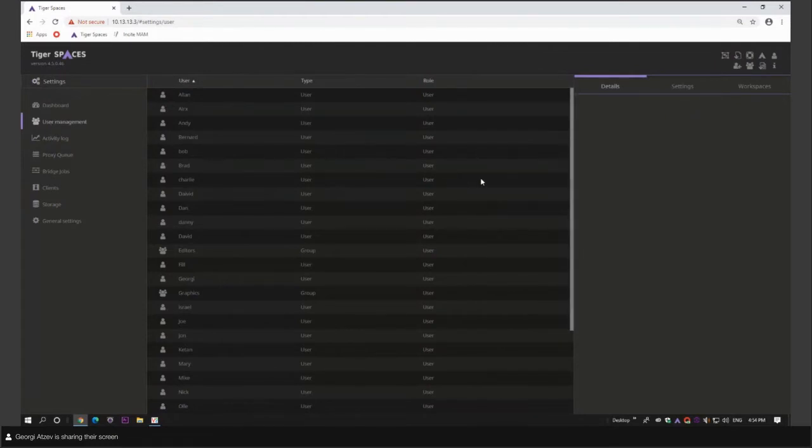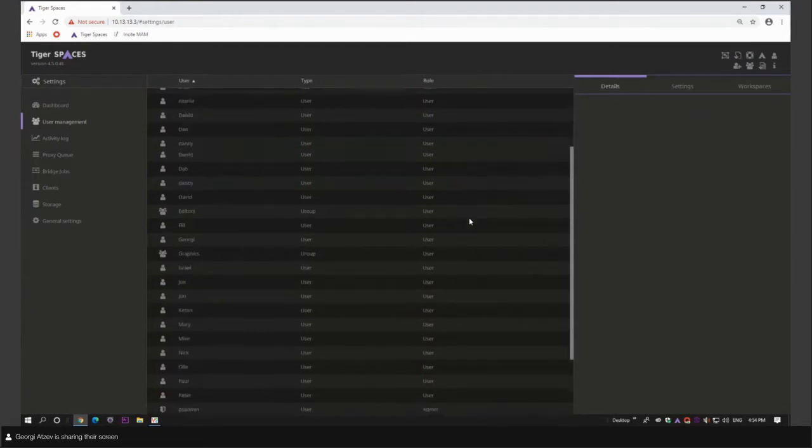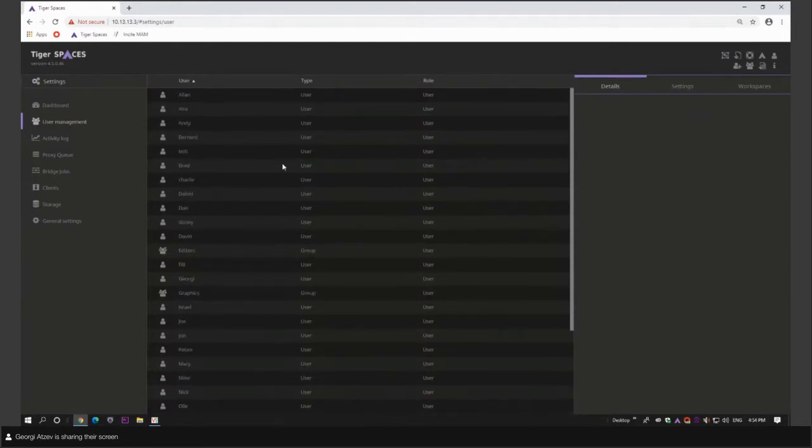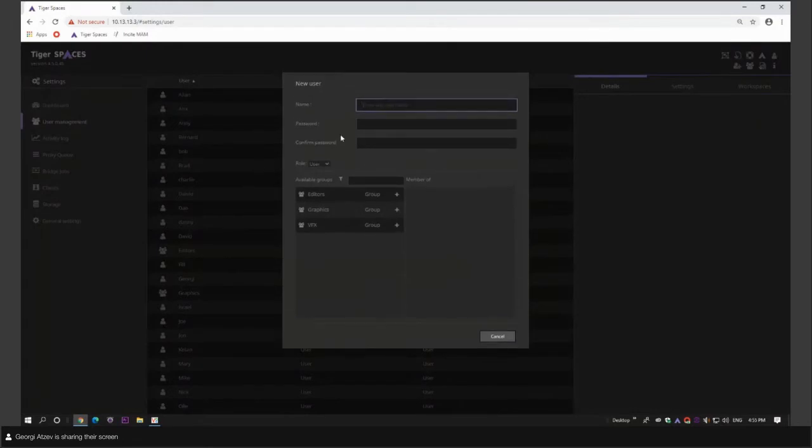Now you can either have your own local user database, like in my case, you see I have plenty of users, or you can sync up with your Active Directory users. Building up a local user database is pretty simple.